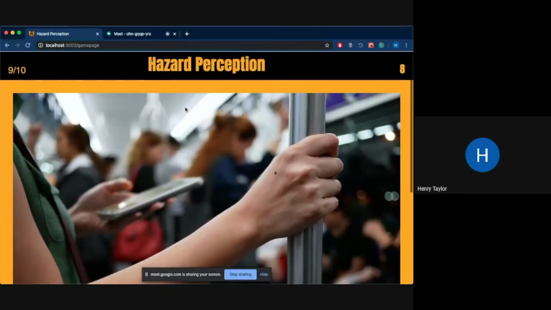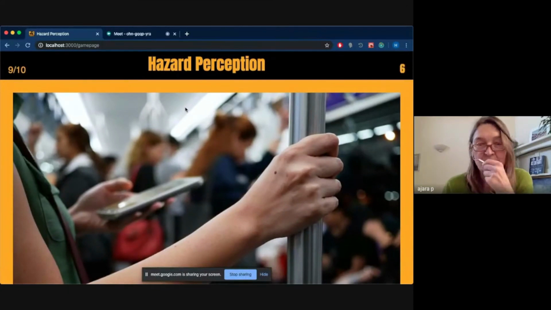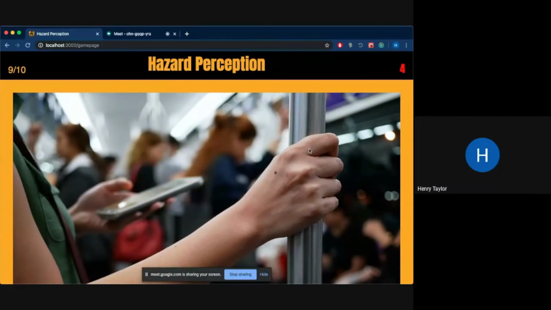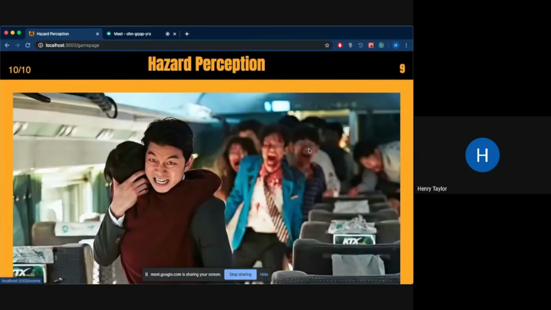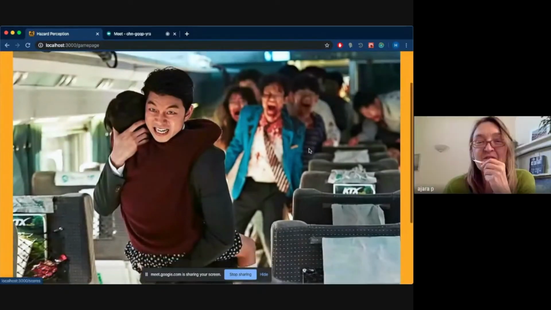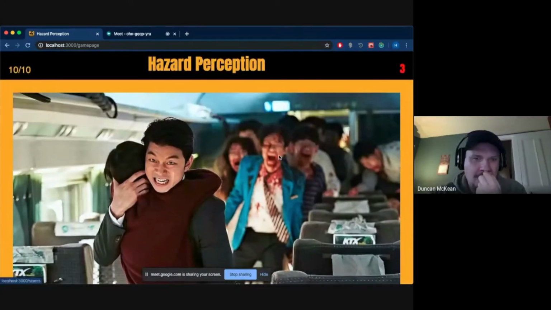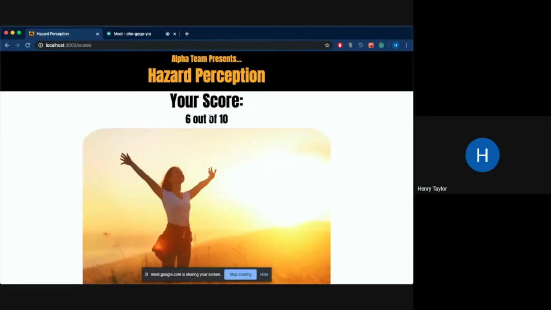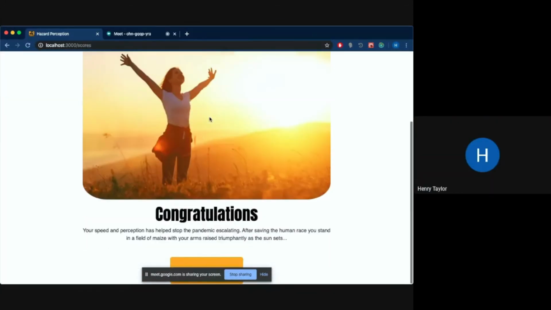Anyone see a hazard here? Oh, no gloves. Touching public place. Oh, that's no good, is it? Okay, and last one. Anyone see the hazard here? Somebody flied. No, 10. Congratulations. Your speed and perception has helped stop the pandemic escalating.